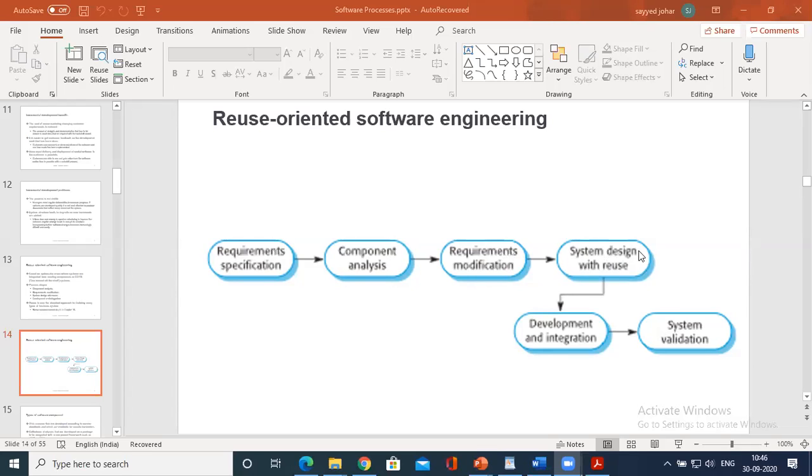Next, we have system design with reuse. In this phase, the system is designed, or an existing framework is reused. Here, the developer or the designer takes into consideration the components which are reused and organizes these components to cope with this environment. Some new software may have to be designed if reusable components are not available.